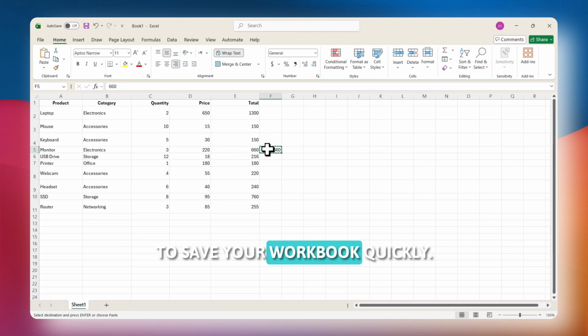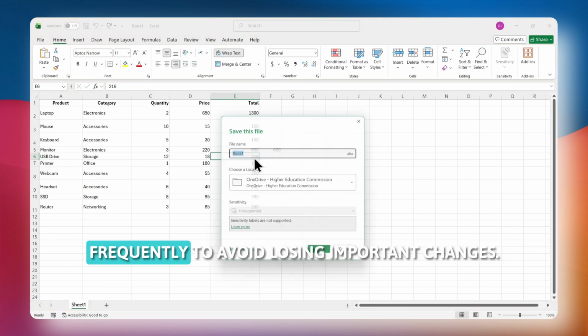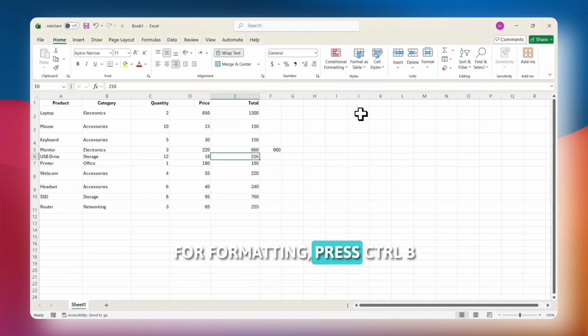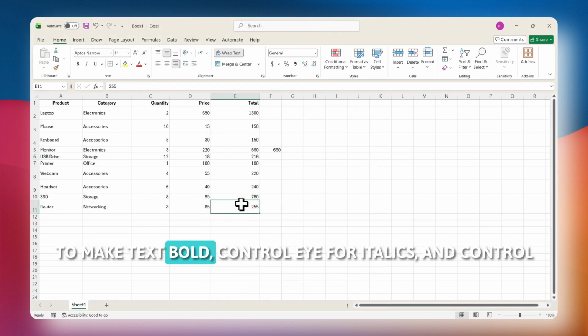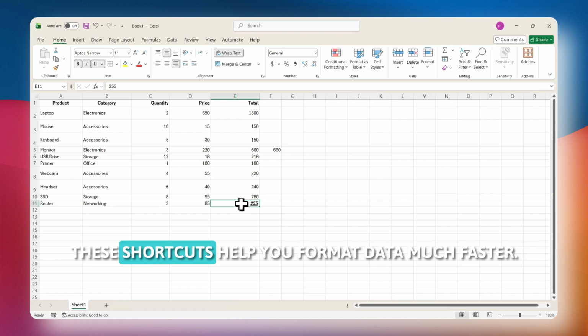To save your workbook quickly, press Ctrl+S. It's a good habit to save your work frequently to avoid losing important changes. For formatting, press Ctrl+B to make text bold, Ctrl+I for italics, and Ctrl+U to underline selected cells. These shortcuts help you format data much faster.